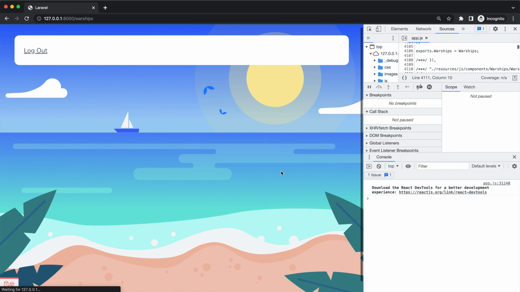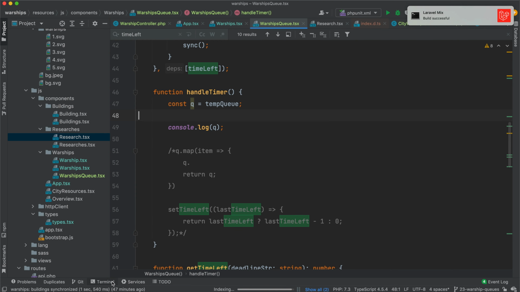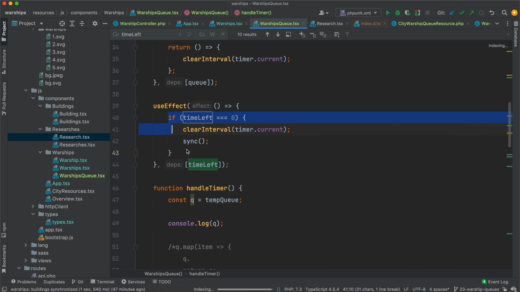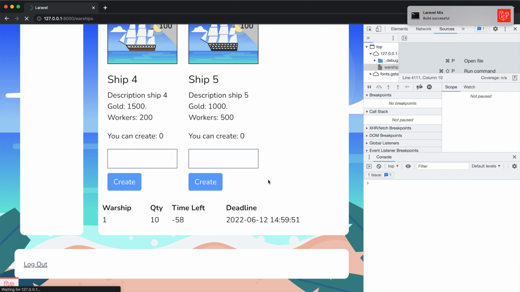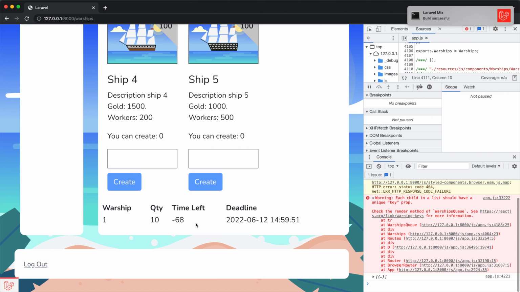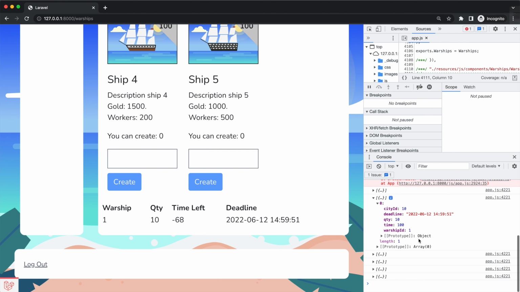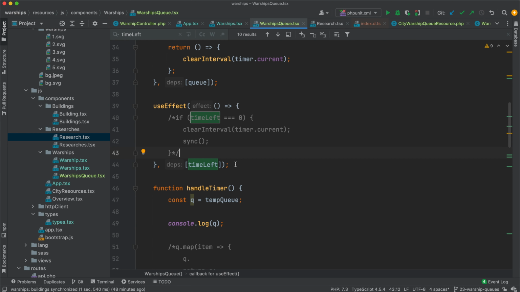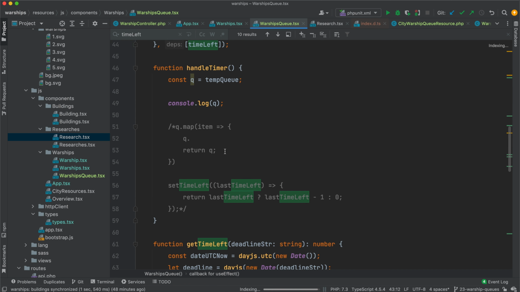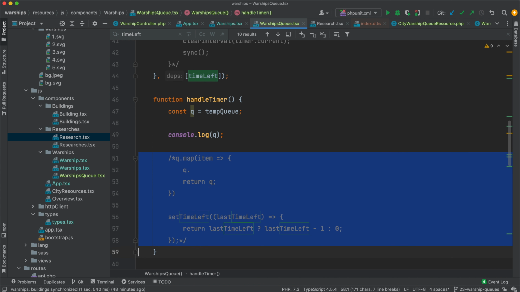So we'll just console log. I don't need it here right now. I just want to check the timer. So it's an array with one element. Why didn't it work? I don't know. Anyway, we can uncomment it.